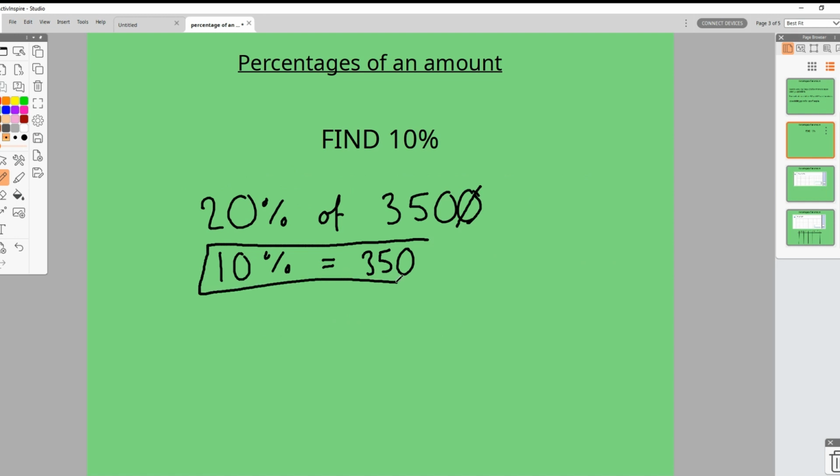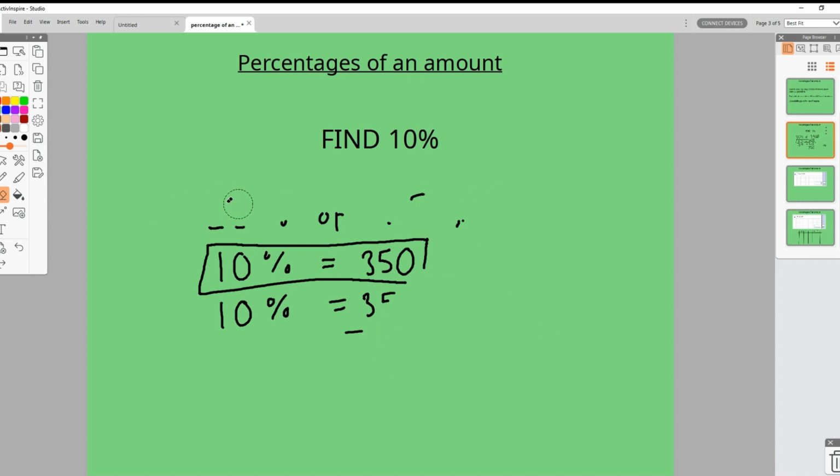And then obviously, to find 20%, you're going to double that. So you've got your 10%, and if you want to make sure you're doing it right, it won't take you very long: do 350 plus 350, turn this into a column addition on the page as you're doing your working out. 0 and 0, 5 and 5 is 10, 3 add 3 is 6, add the 1, 700, and you've got your answer there already. So 20% of 3,500 is 700. You're finding that 10%.